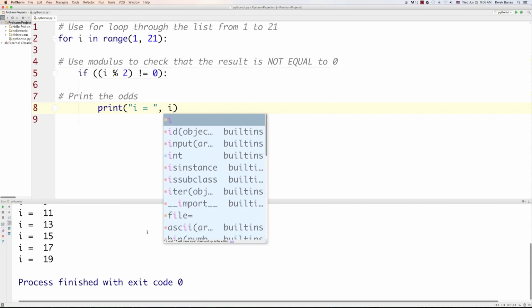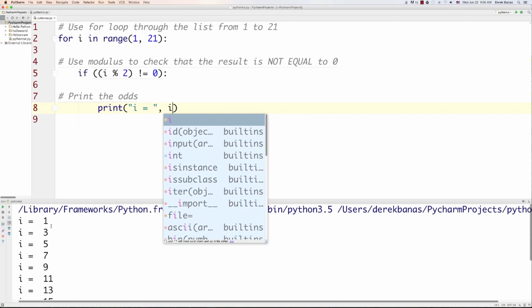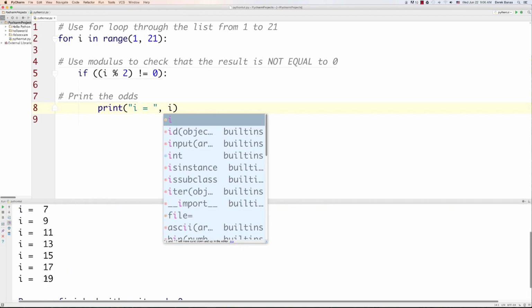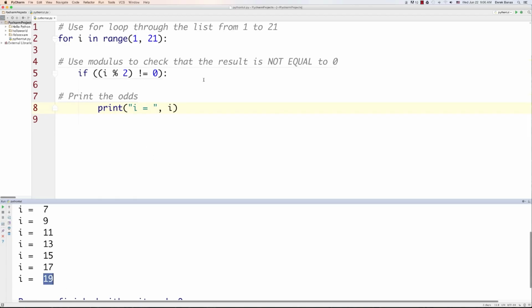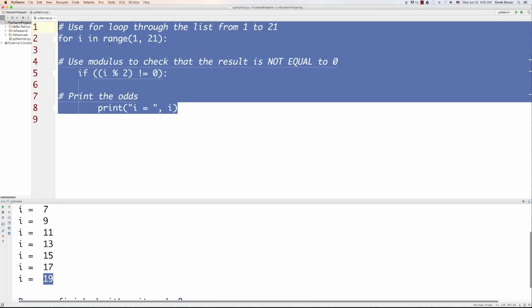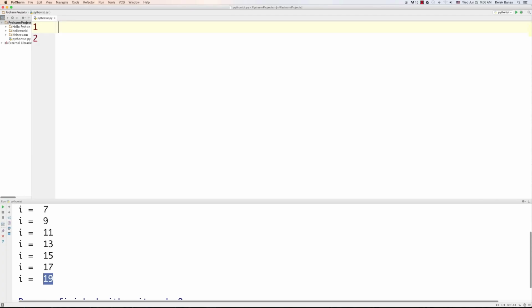And if we run that, you can see indeed that that does work. Cycle through 1, 3, and so on, the whole way through 19. And that is how we would cycle through and print out all the odds. So hopefully you got that answer right. If not, don't worry about it. As you do more and more of these in practice, you will get better.